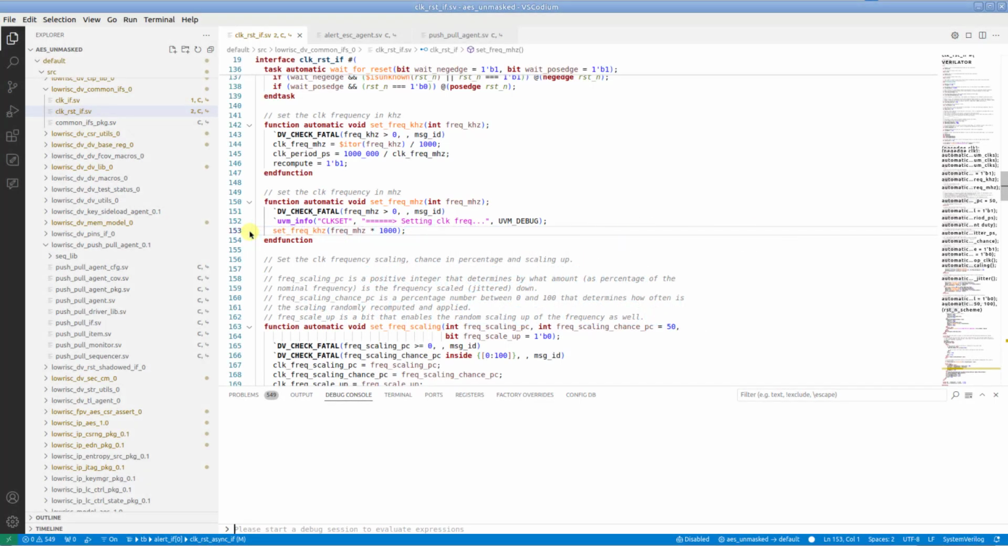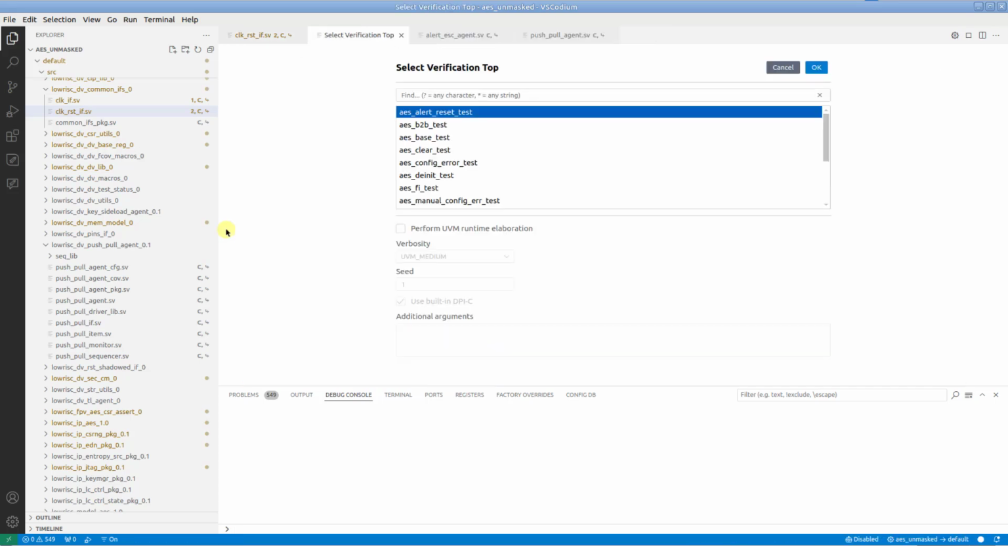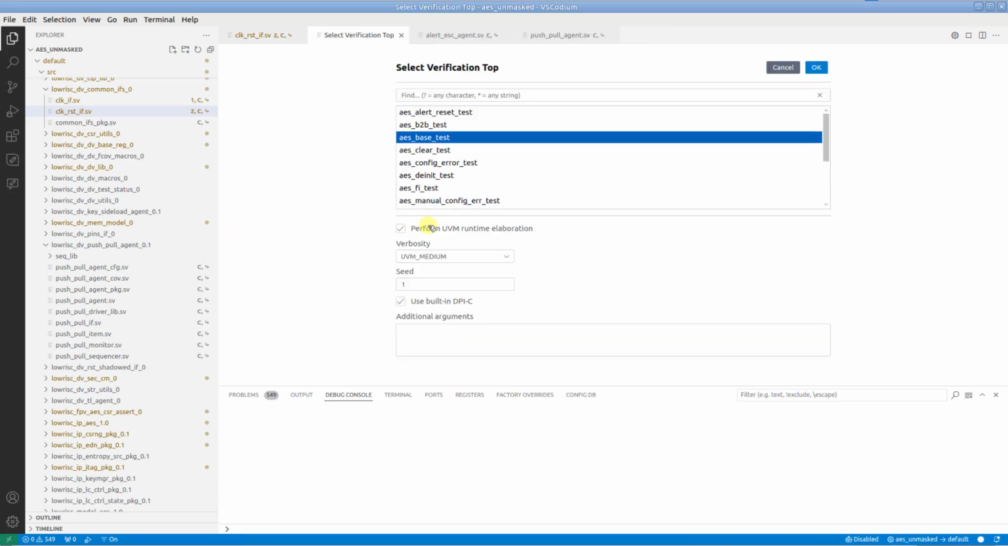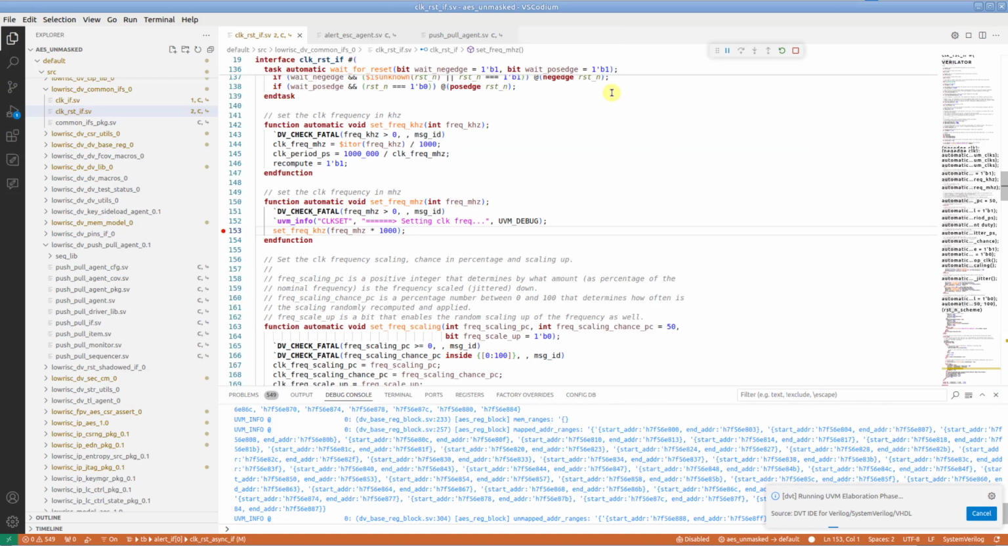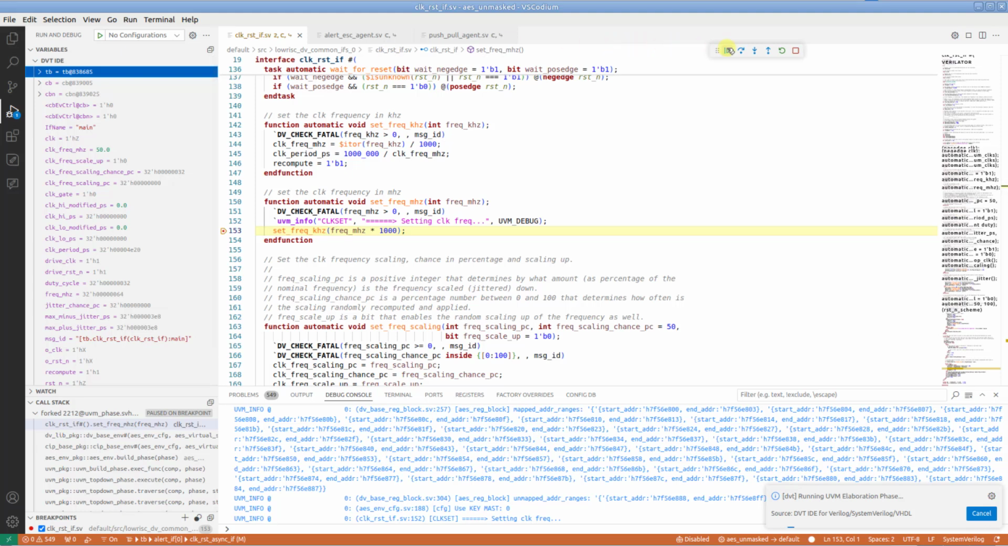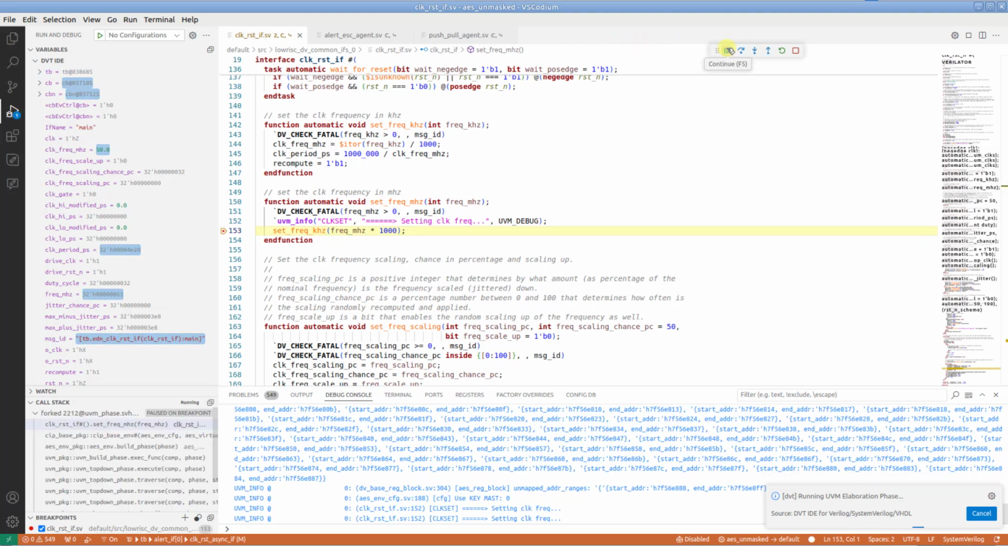In DVT, you can quickly add a breakpoint by clicking on the editor vertical bar. Execution is suspended whenever it reaches the corresponding line of code, for example during the UVM runtime elaboration, allowing you to perform further interactive debugging.